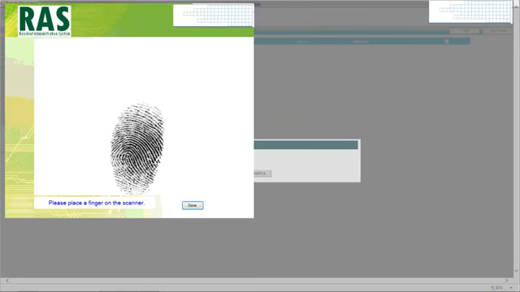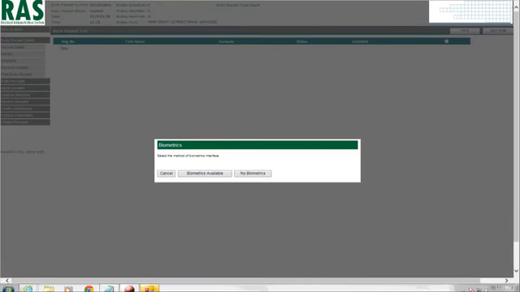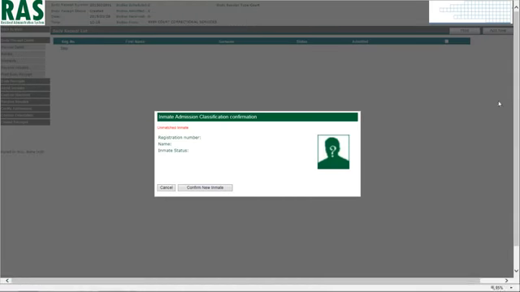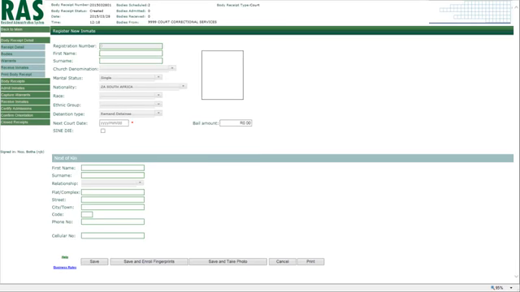The inmate's finger is scanned to verify if this is a new inmate or returning inmate against fingerprints already stored in the system. A pop-up will indicate the verification result. The user can cancel or confirm the verification result. In this case, confirming the new inmate admission.